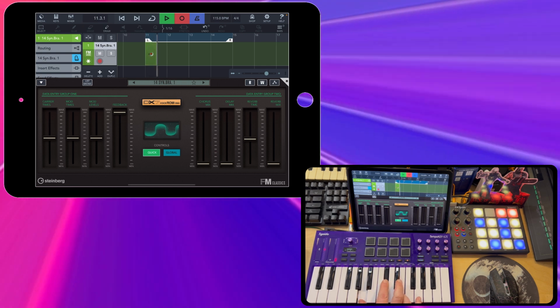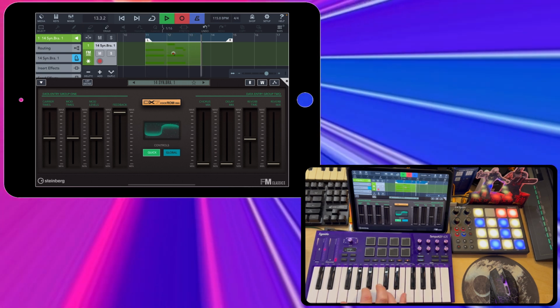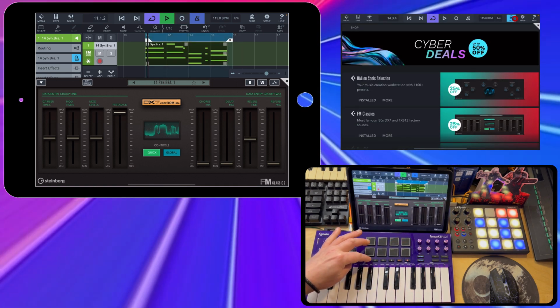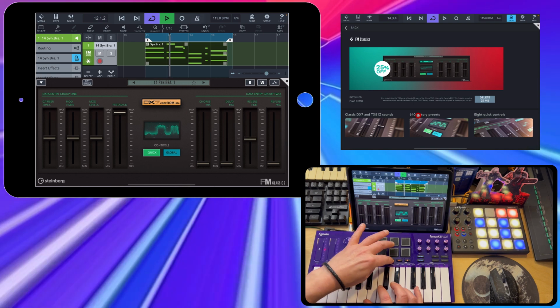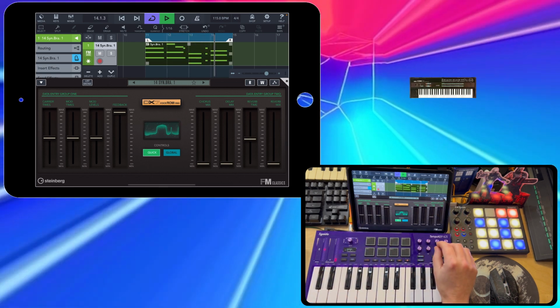Before I show you the time signature track, I'm just going to talk to you about the sounds that I'm going to be using whilst demonstrating it. In the Cubasis 3 store, you can make an in-app purchase for FM Classics. Now looking at the interface here, it's giving off serious Yamaha DX7 vibes.